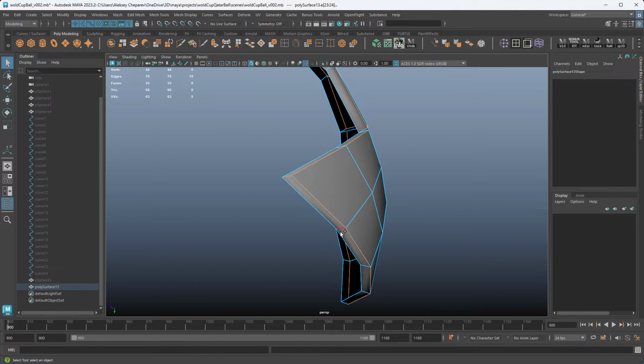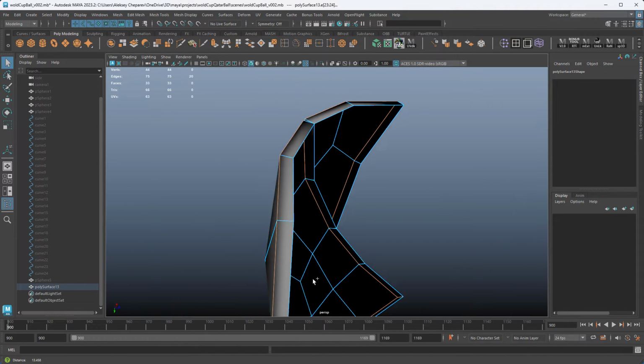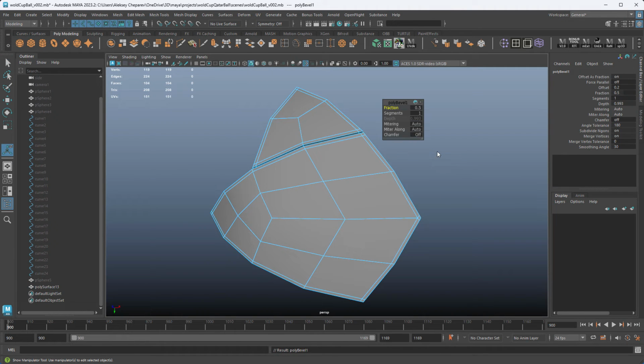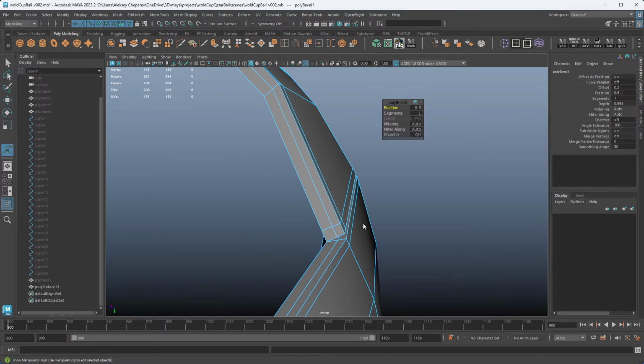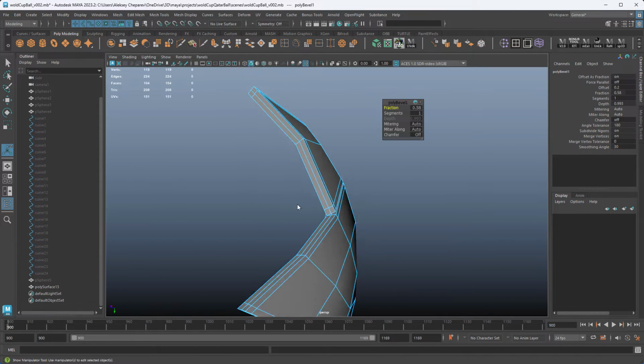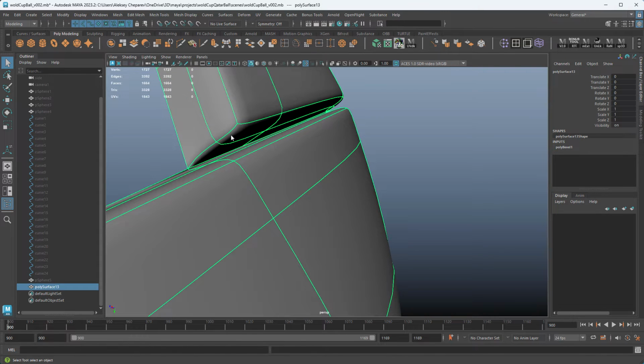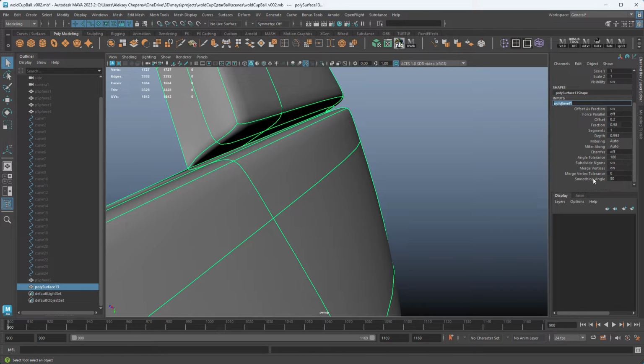But now, if I select these outside loops, this, and then select the corners that I want to preserve, I can now go shift, right click, bevel, and give it like that. Now if I press 3, you can see what it looks like. So when I did bevel, it actually merged the vertices. So I want to make sure the merge vertices right here is on. I'm going to set that to off.